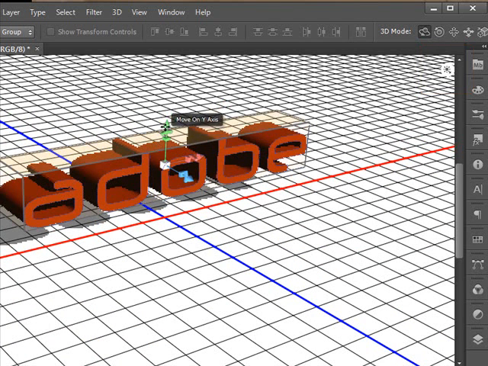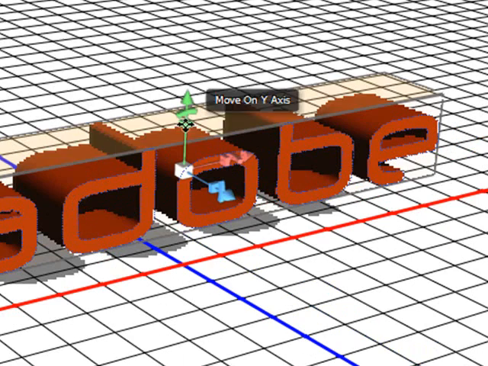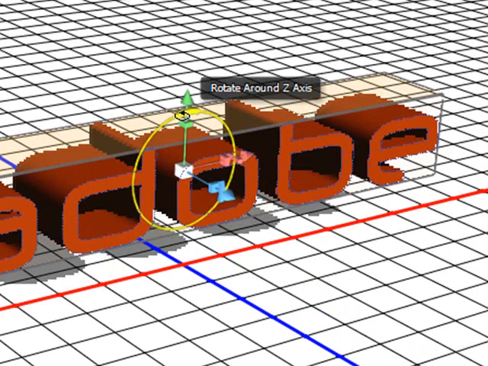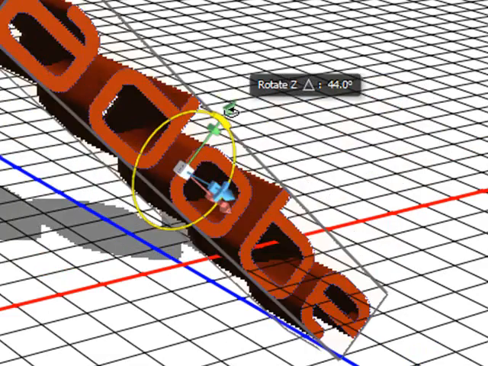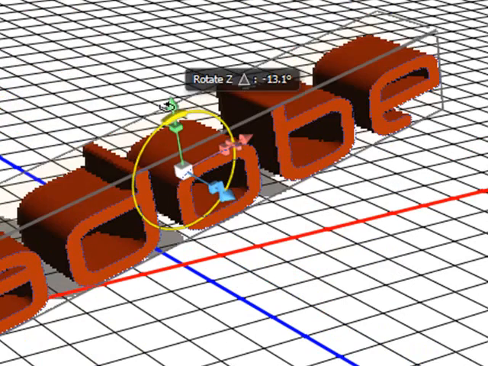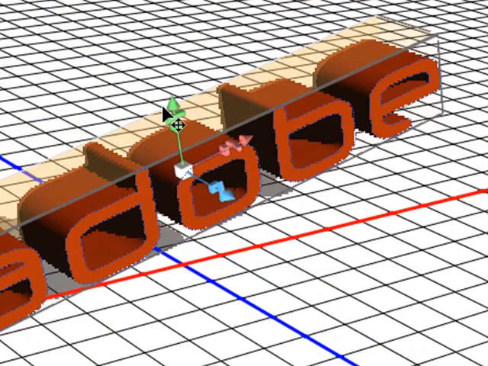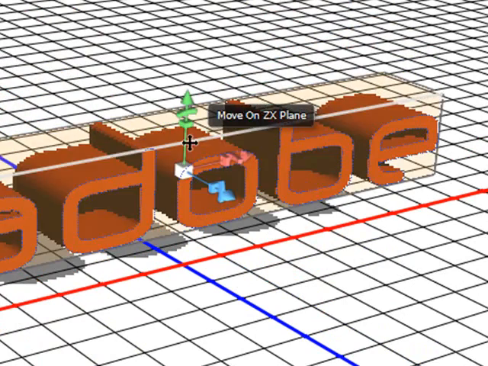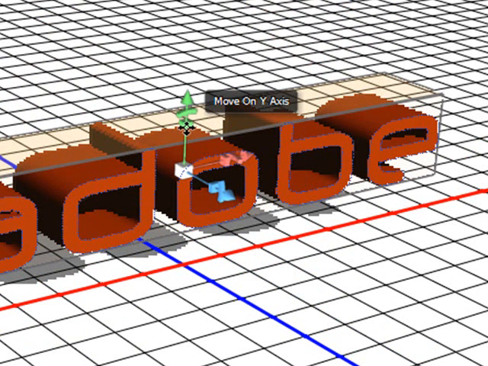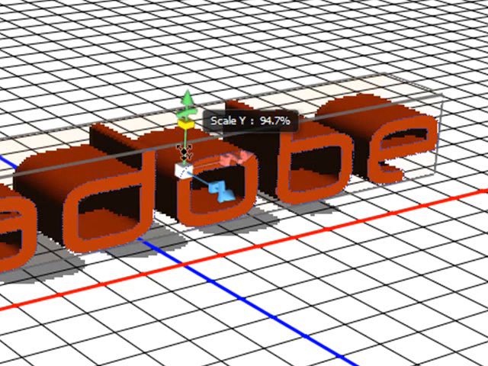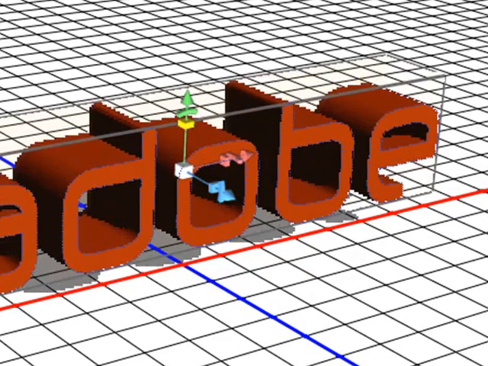Now, there's other handles on each of these widget arrows. There is one for rotating, and you'll see as soon as I hover over that handle, it says rotate around the z-axis. I can press Control or Command Z to undo that last command. And then there is the third one, which is scale along the y-axis, so I can scale it up or scale it down.